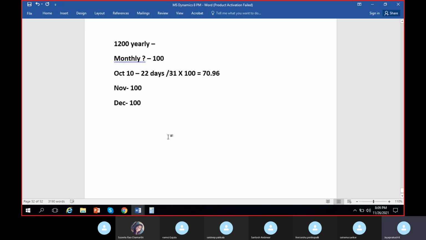But if you enable the prorated depreciation parameter, it will select the number of days actually. So yearly depreciation is 1200, right? So how many days are left? This is for 365 days. How many days are left in this year when you acquired the fixed asset? 31 plus 30, 61 plus 22, 83 days are left over. So 83 divided by 365 into 1200. So it will calculate the entire number of days left over by total number of days in the year into the total depreciation for the year.